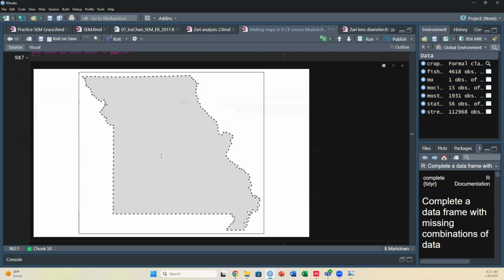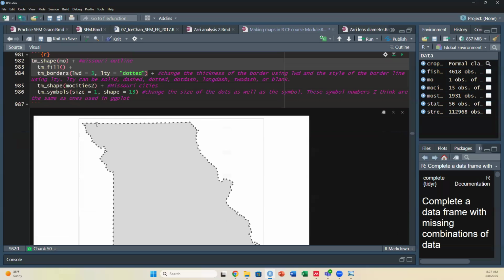So we got our border. We changed this to be a thicker border than what we have been having. And it's now dotted rather than solid. The default is solid, but you can change it to dotted or whatever other arguments there are for that.